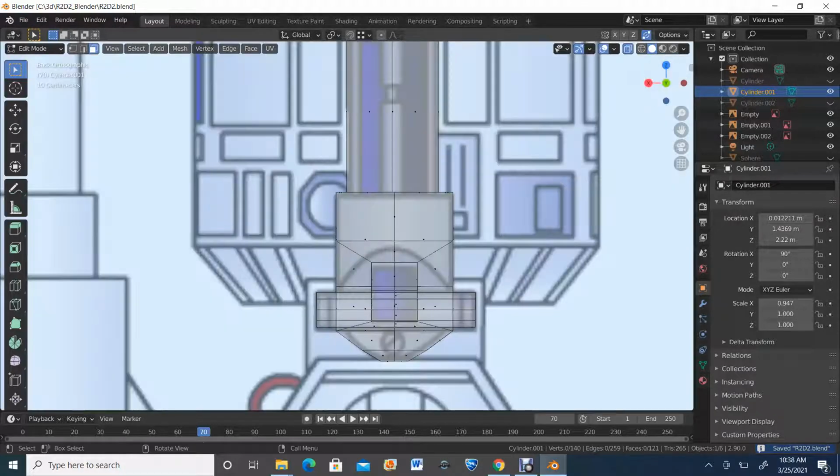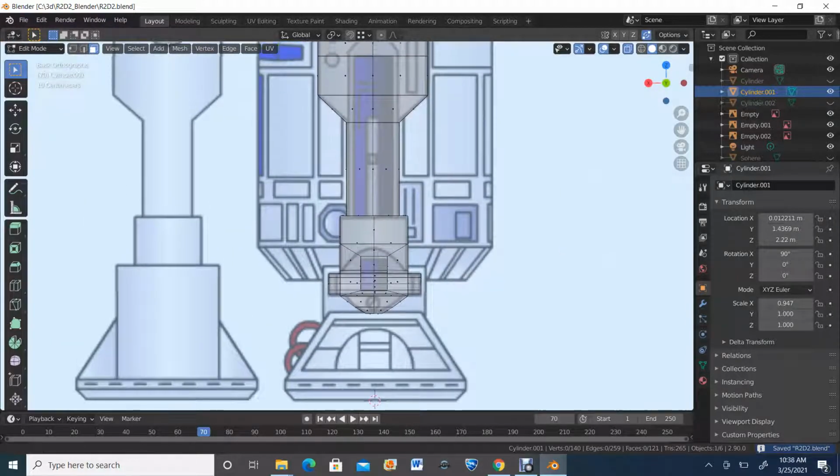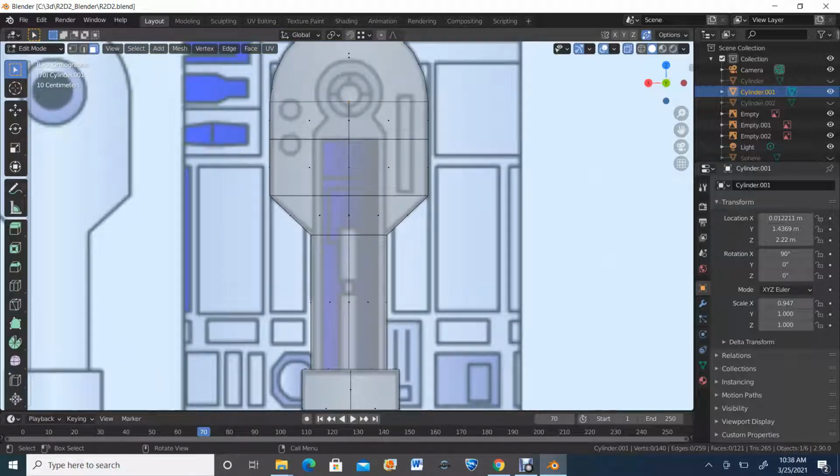Then we're going to go into the side view as I did. I'm going to go in vertices.